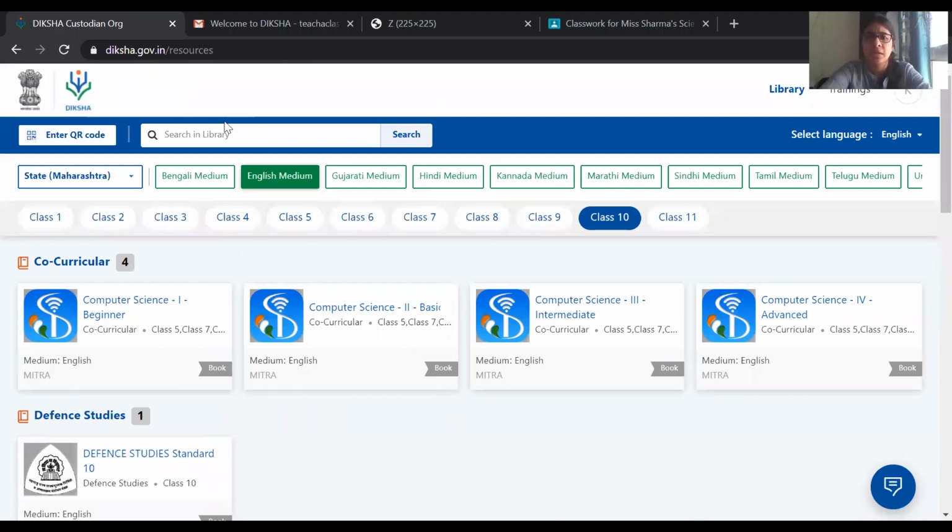One last thing to do in library is how do you search things in the library. Let me just tell you that you have to be in the library to be searching in the library. If you are in trainings and searching, you will get different content. So if I'm in library and I want to look for a lesson plan, I'll just type lesson plan and search.